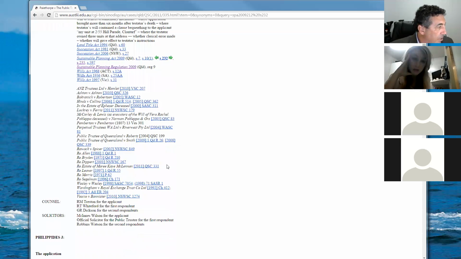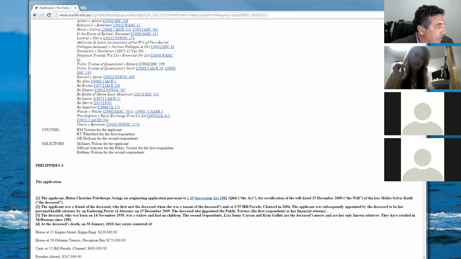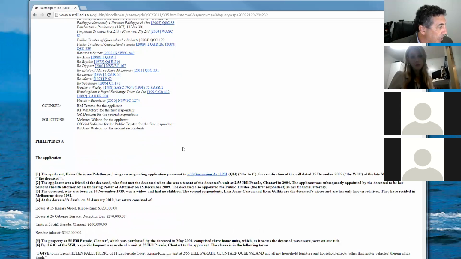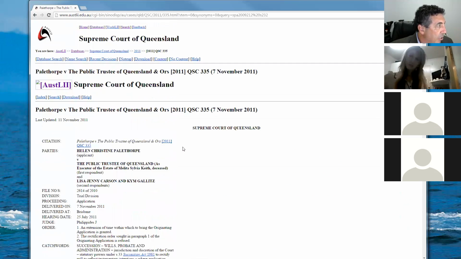And so, as I mentioned, this is really a case about the Succession Act, and I see that Rebecca Treston was the counsel for the applicant. She's now a QC dealing in succession law.